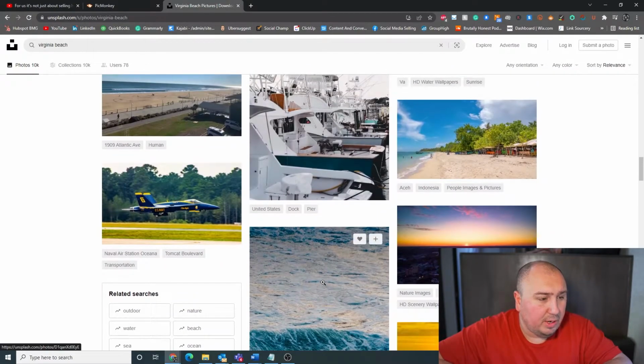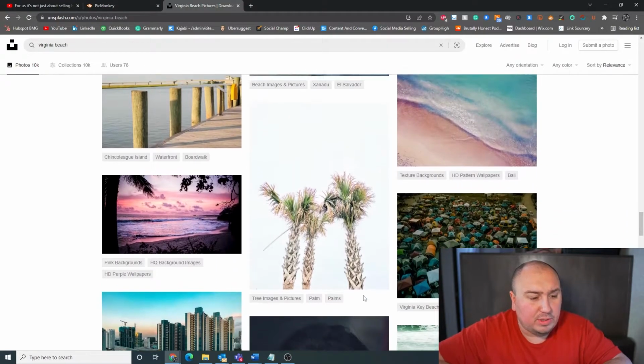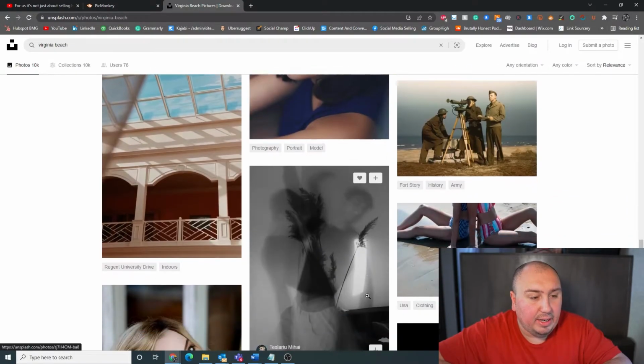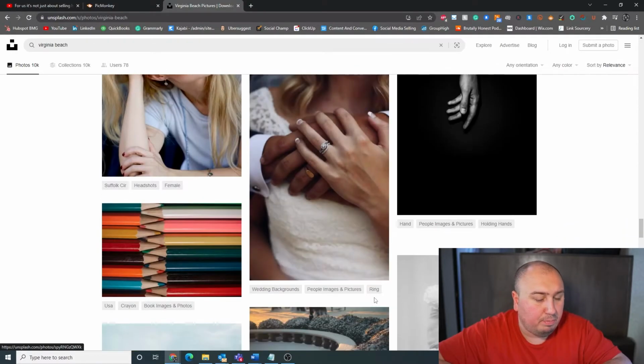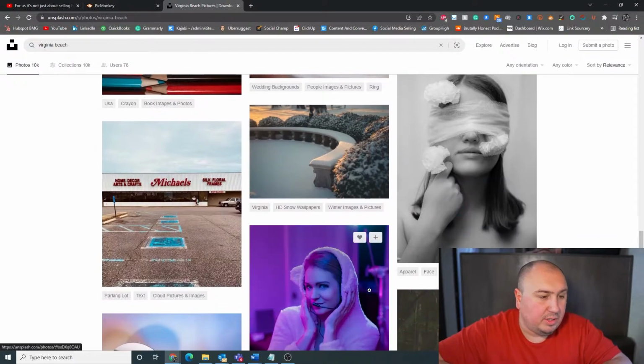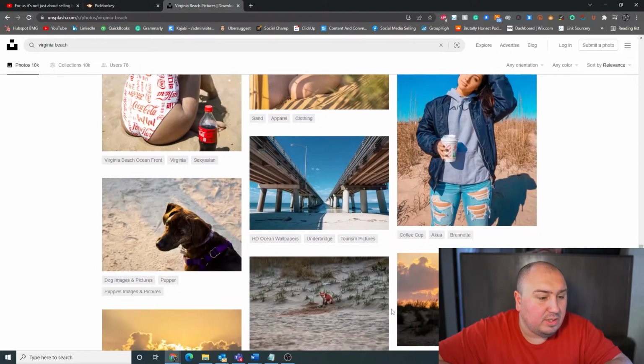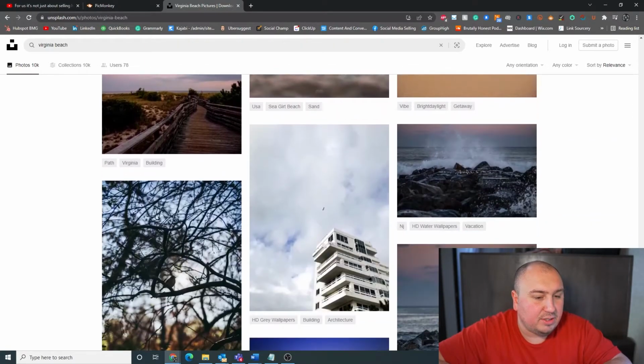We got beaches, we got boats, we got the Blue Angels. That's cool. And there's a couple other resources. If you do feel like going out and buying images, there's plenty of image places that you can purchase from. You have Dreamstime, you have Shutterstock, you have Adobe Stock. I mean, the list goes on and on here. And I'm just looking for something that would capture him. Now, I don't see anything that would really say, hey, this is Virginia Beach.